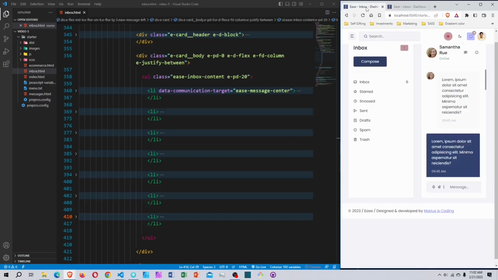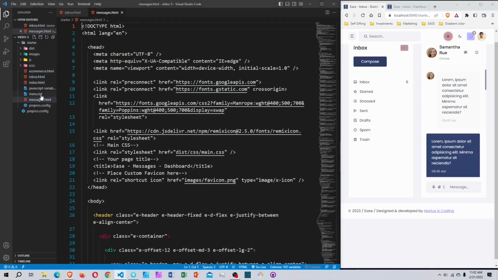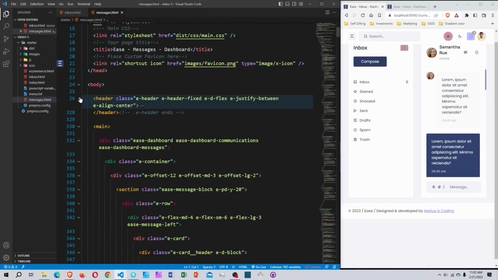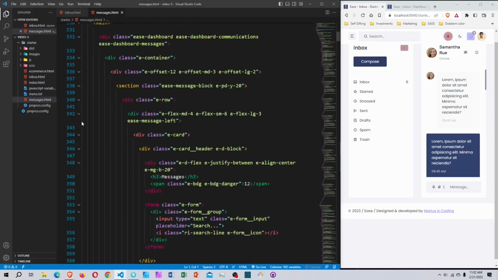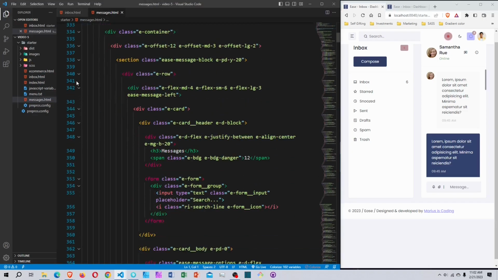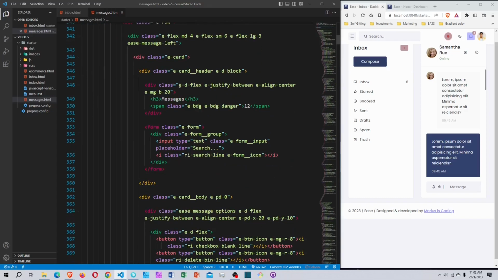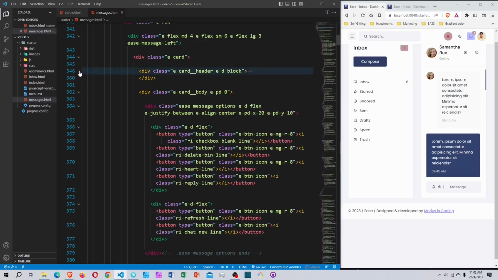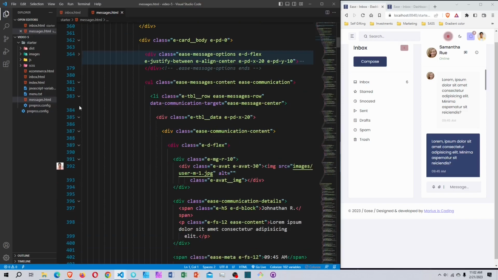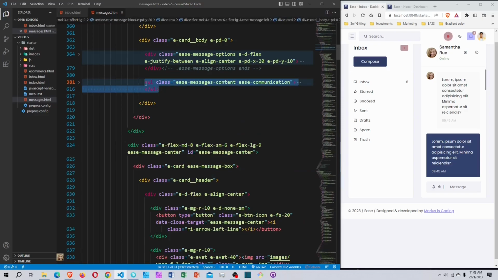See, inside your sorter folder, you see the messages.html. So open that one up. I'm gonna collapse the header, and here where it says code, I'm gonna collapse the code header right here, and for the body, I'm gonna collapse the option, this one, and here where we see the message content and communication, I'm gonna collapse the URL, copy it like this.